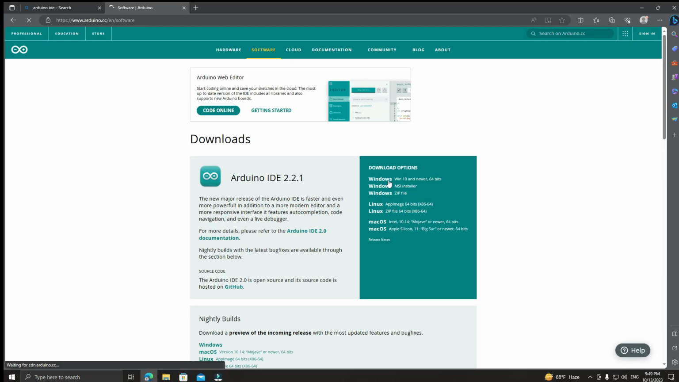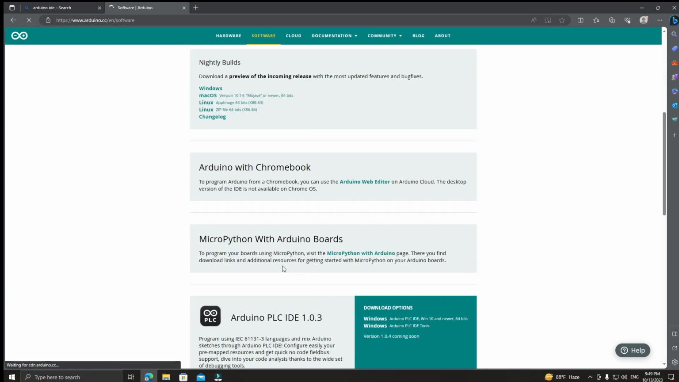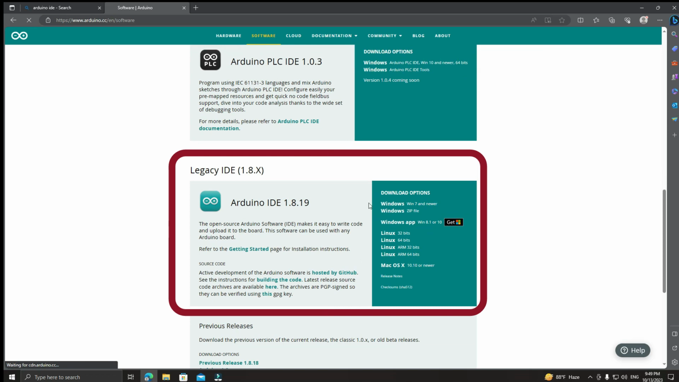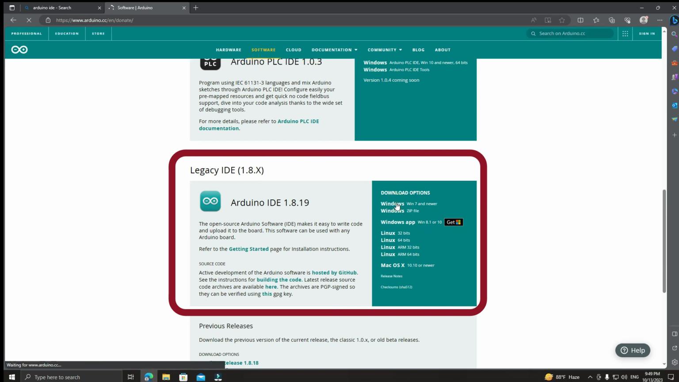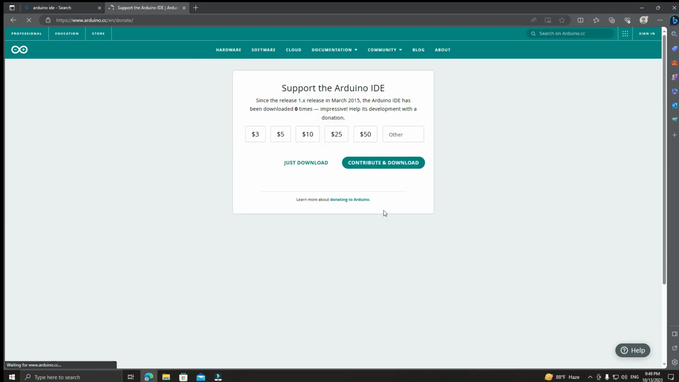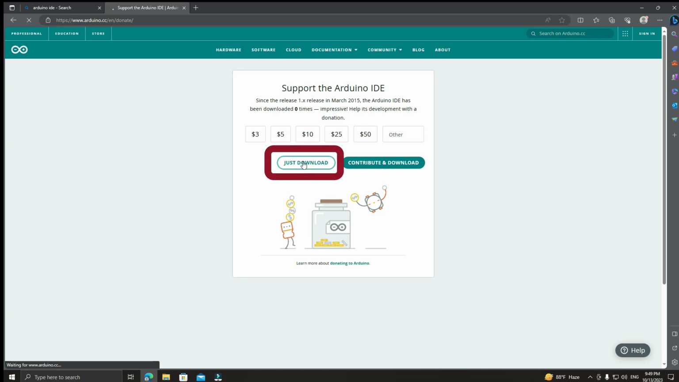We are going to download Arduino 1.8.19. Scroll down and you can find it. This is it, guys. Now click here. You will get this page and click to just download.